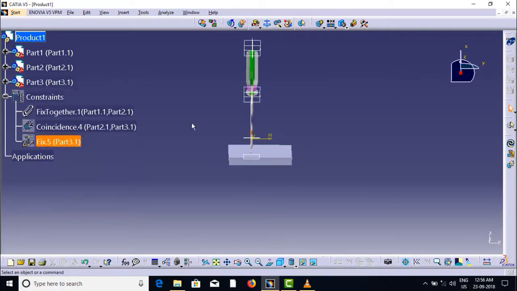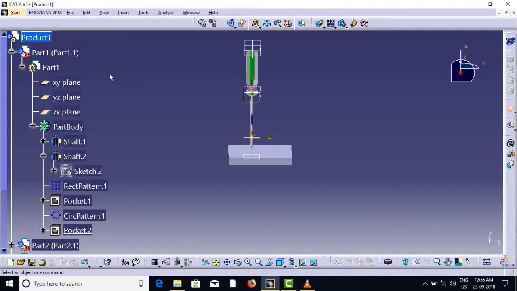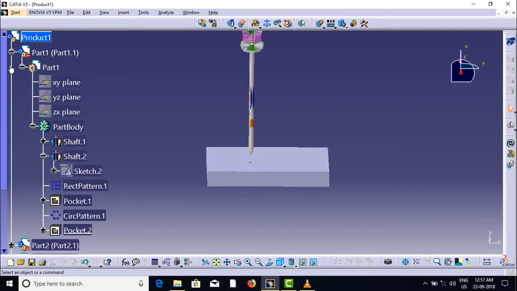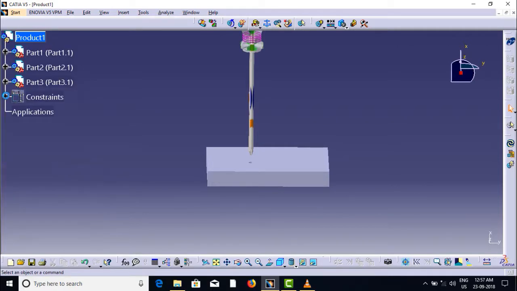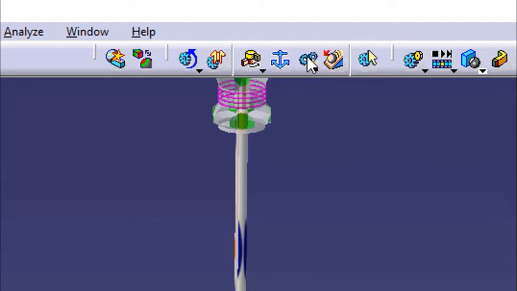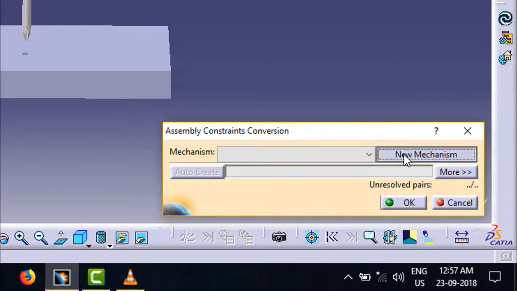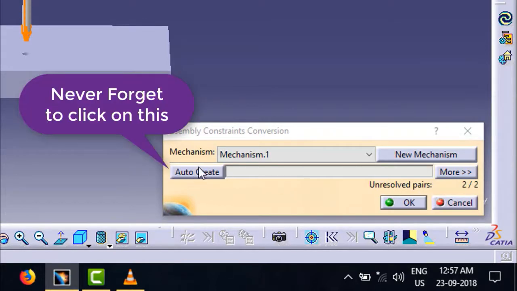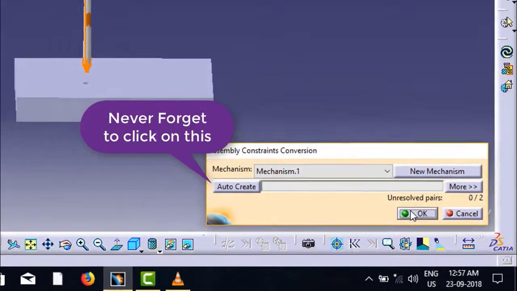and hide this. It's disturbing too much, so hide all, hide, hide, hide and hide. Now first you have to click on this assembly constant conversion, click on new mechanism and never forget to click on auto create. Click on auto create, click OK.